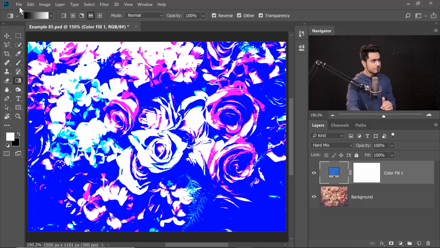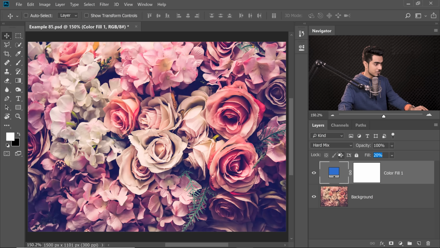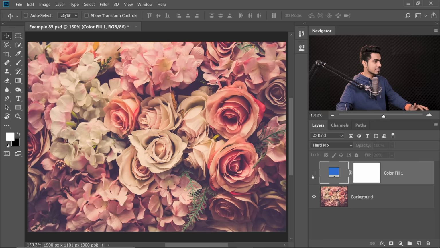It reacts differently to opacity and fill. Now, if you decrease the fill of the hard mix blend mode, it shows more and more colors. If the fill is at 100%, it will never ever show more than 8 colors. But if you decrease the fill, have a look. More and more colors begin to show up, which is amazing. So you can keep it at about 26. Have a look at the nice effect it's creating.